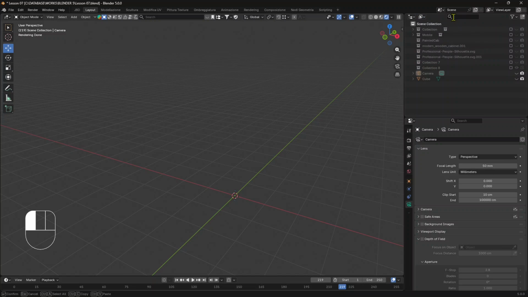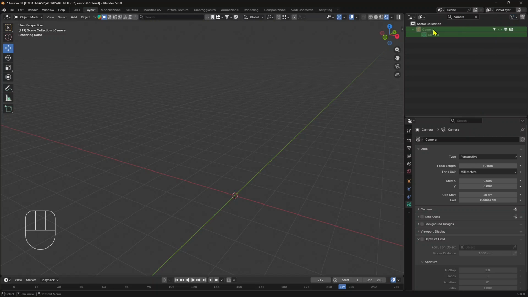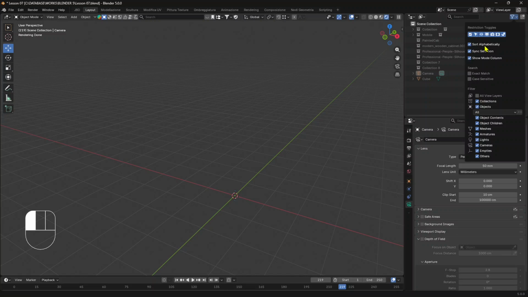You can search for something, for example, camera, and you can also apply some filters here. So if you want to have extra commands, you can turn everything on and you will see then, let me take off here. You can see all these tools now at your disposal. So you can make things selectable or unselectable and other things you can turn on and off. You can also sort alphabetically if you want. And also when you search, you can search with the exact match and with case sensitive.